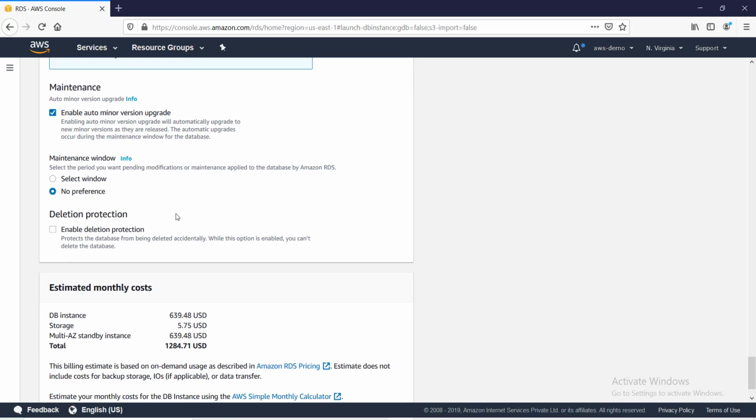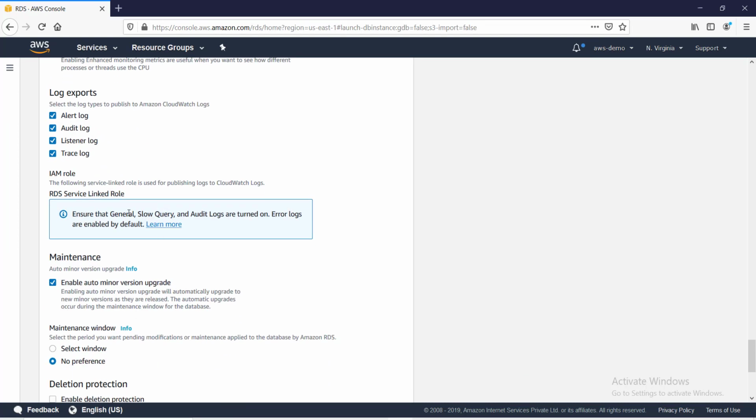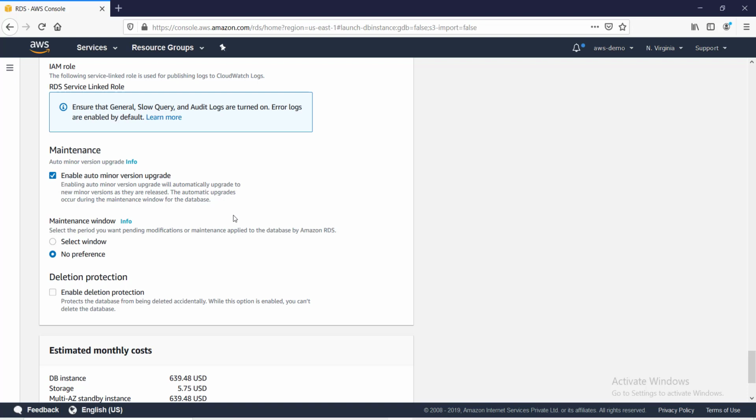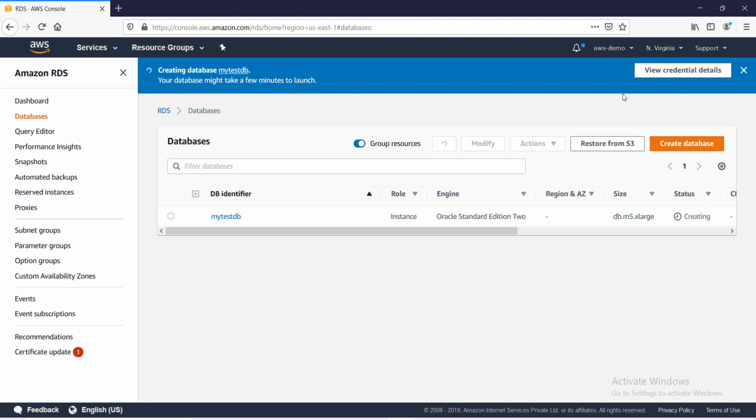These three points are important. I have not chosen to enable the performance insight. Monitoring, I have not chosen the enhanced monitoring. I have just chosen the logs should get exported to the CloudWatch. Okay, and then create the database. We are creating the database in the North Virginia region. And I have not enabled the automatic backup.